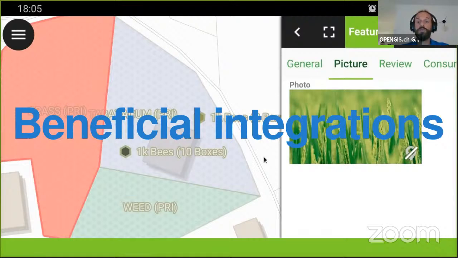Then the next crucial point is having integrations that are beneficial to your workflow. So, for example, camera, or adding PDFs from the device, from the gallery, etc. So, very important to us that, again, what we put in here makes your life much easier when you're on the field.